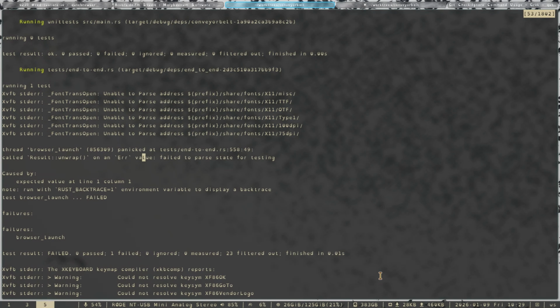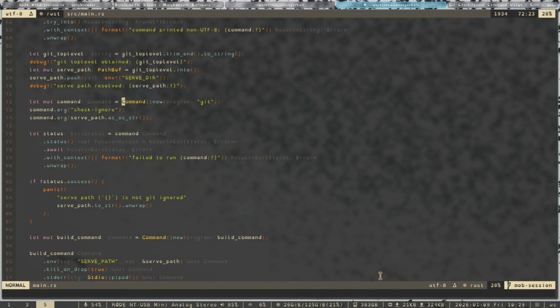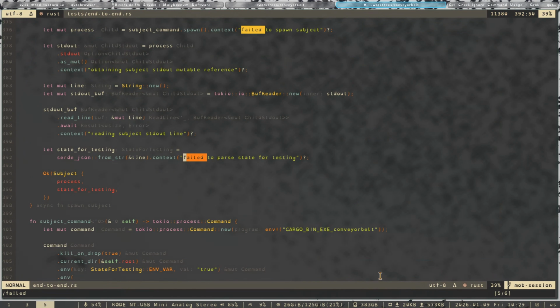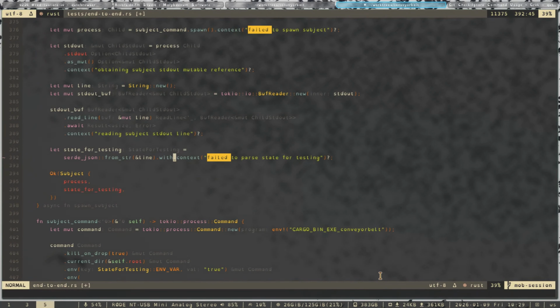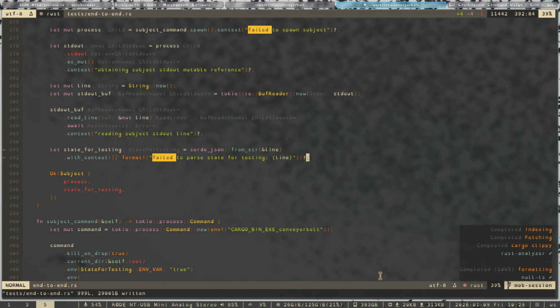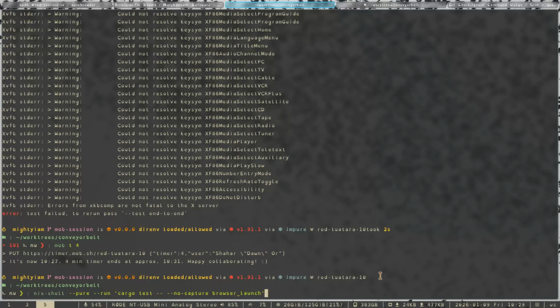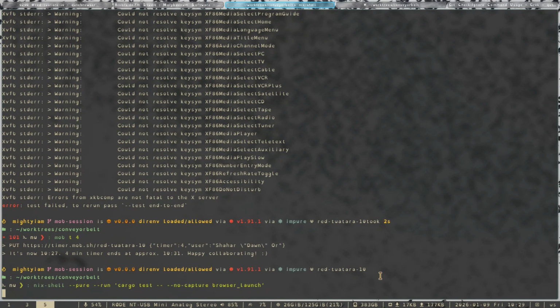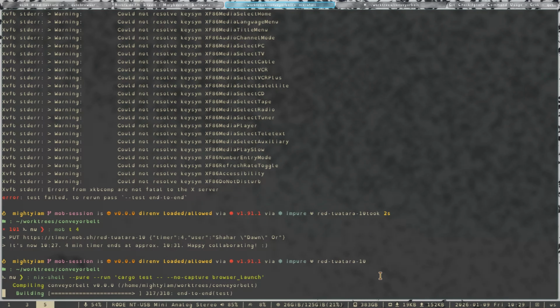Can we, like, if failed to parse state for testing? So failed to parse state for testing. What are we trying to parse? Let's see. Why don't we do this with context and then give it the closure here and then do format here instead and then put the line here. Running tests again.